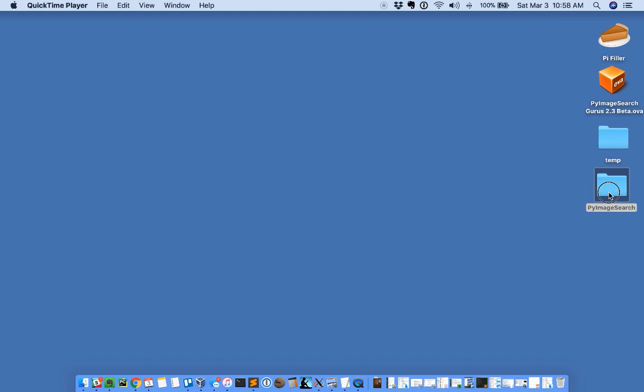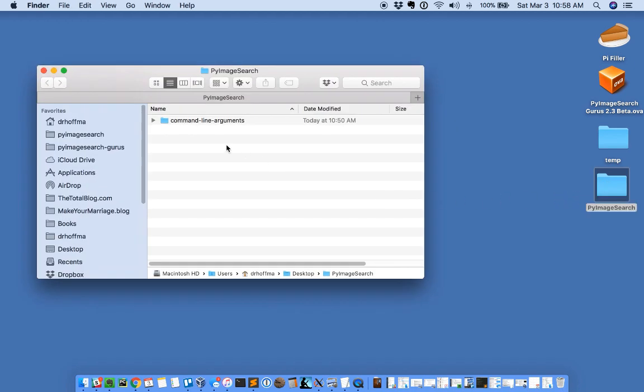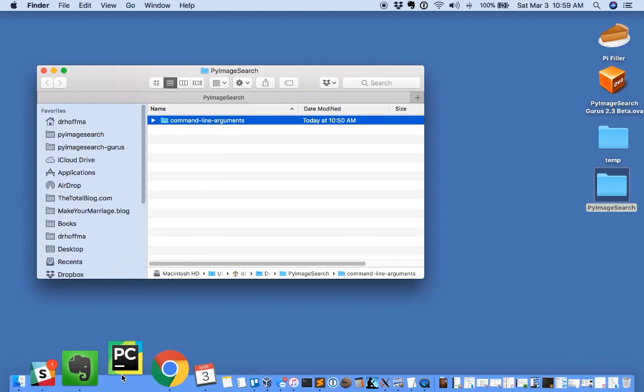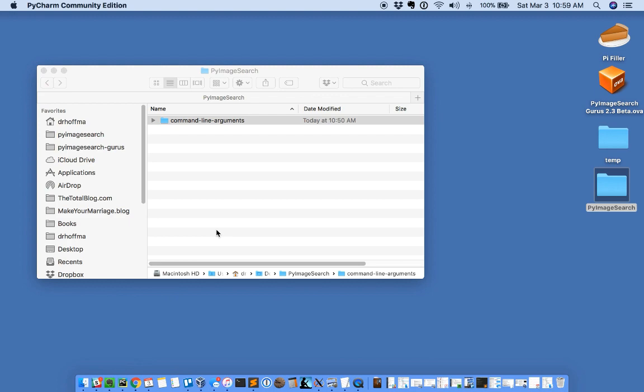Today I'm going to show you a simple example of using command line arguments with the PyCharm IDE. As you can see on my desktop, I have a pyimagesearch directory, and if we open it up, we have the command line arguments, which you can download from the pyimagesearch blog using the download section of this post. Then we're just going to drag and drop it down here into the PyCharm IDE.